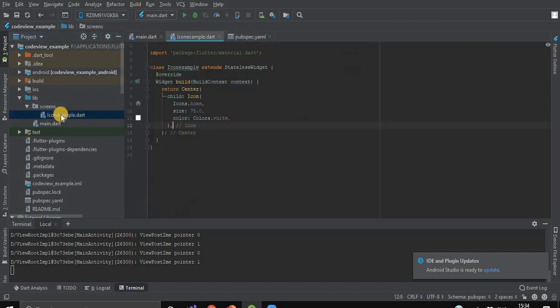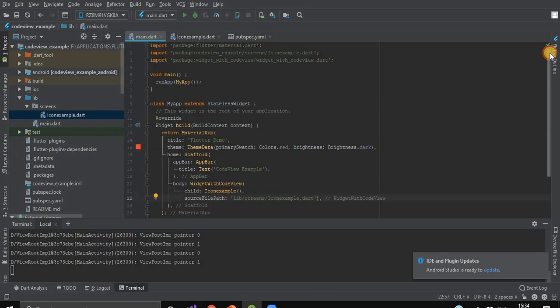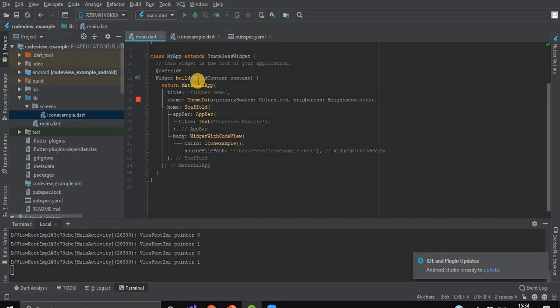I have created one simple class, IconExample, because we will be showcasing a simple icon in the preview page. In it, I have positioned one icon at the center. Now we'll import this class in our main.dart file, and we will also import our WidgetWithCodeView. Now after this, in our class MyApp, we'll have a simple MaterialApp under which we'll have a Scaffold, having an app bar named CodeView Example, or whatever name you want to give. And in the body, we'll have our WidgetWithCodeView and its child will be our IconExample. And in our source file path, I have given the relative path of icon_example.dart.